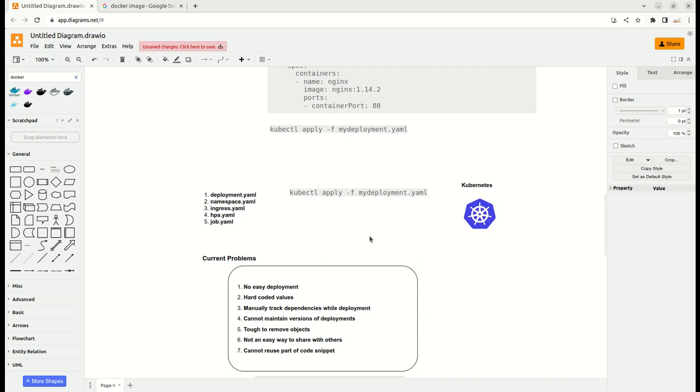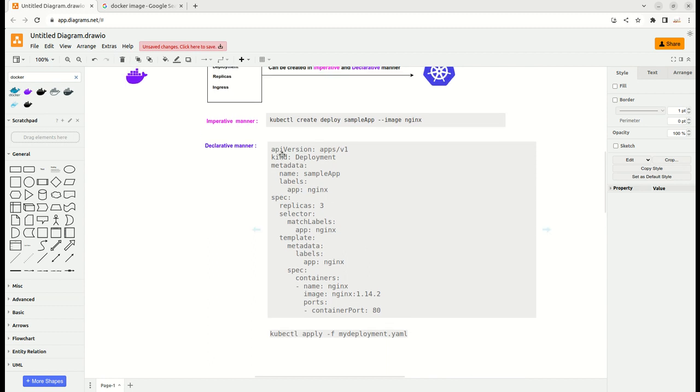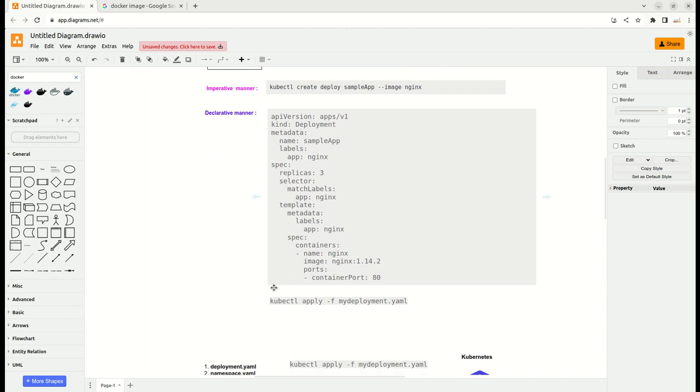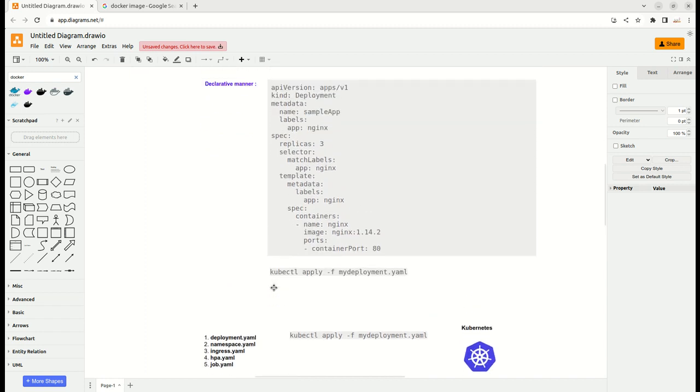And hard-coded values. If you see this manifest file, here we have hard-coded replicas, image, version, right, and so on. If we want to deploy this same manifest file to different environments, we cannot have these hard-coded values, right?